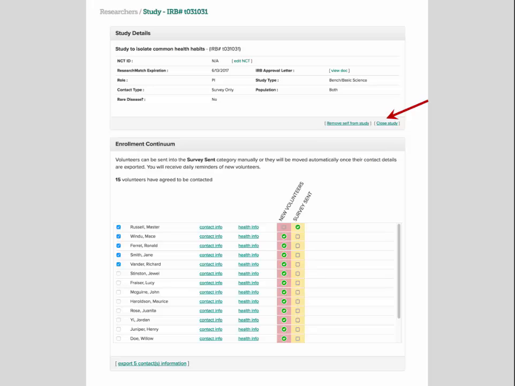On this page, you will also see details about the study, a link to remove yourself, or to close the study. It is important to note that if you close the study, it cannot be reopened and all information will be lost. We recommend allowing the study to expire or requesting for your institutional liaison to disable the study.